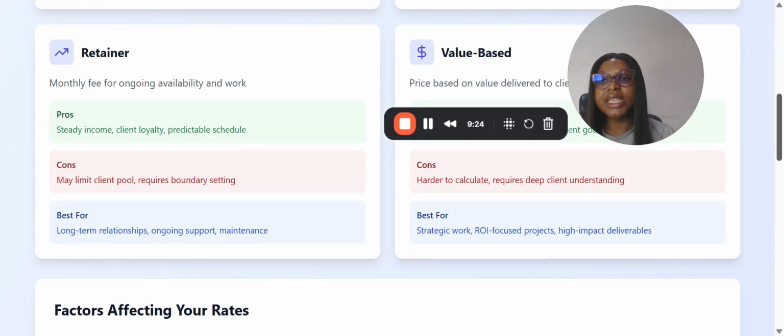Then retainer. This one is when you get paid a monthly fee for ongoing availability and work. And honestly, this has really helped me a lot because it is very steady. The good thing about retainer is that it gives you a base fee. Sometimes you know that every month you are going to get this pay, and it's one way to build steady income. If you have multiple retainers, you're never going to experience feast and famine. You can say, okay, we're doing a 1 month retainer, a 3 month retainer, a 6 month retainer, and all of that.